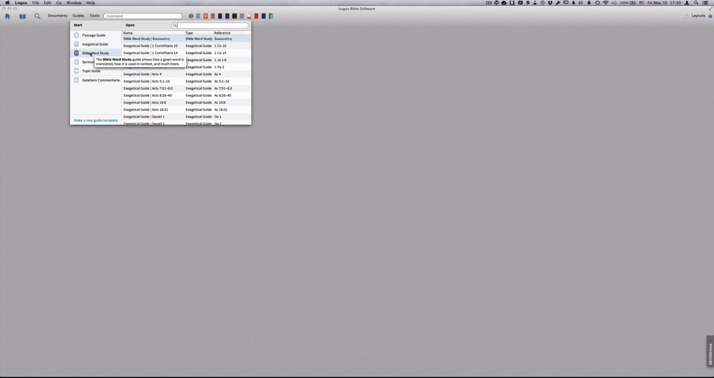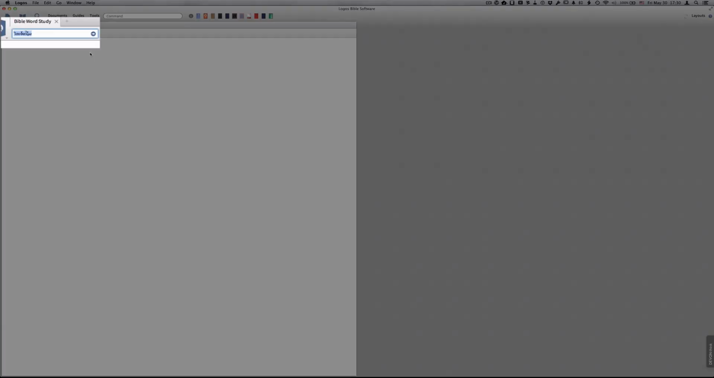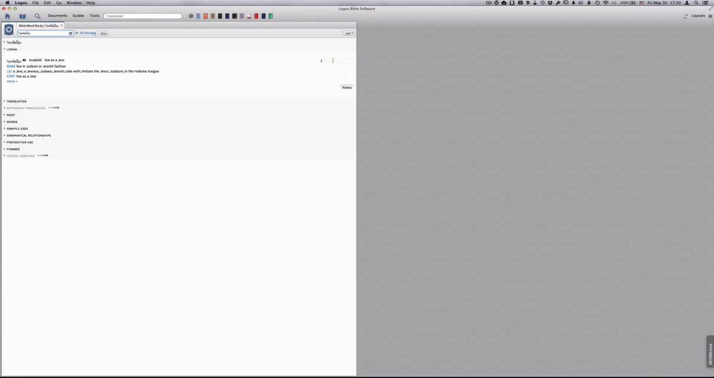The Bible Word Study is like the Exegetical Guide in that it serves up information on the words in a passage, but instead of focusing on all the words, it focuses on a single word. You can start with either English, Hebrew, or Greek. And for example, here you can see I've typed in the Greek word iudaizo, and then it will serve up all kinds of information about it.